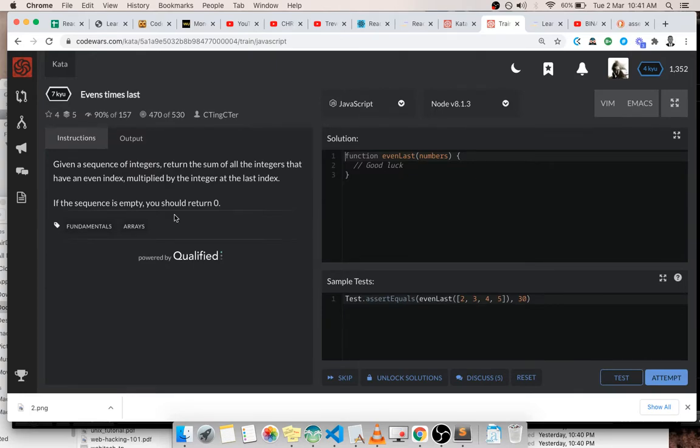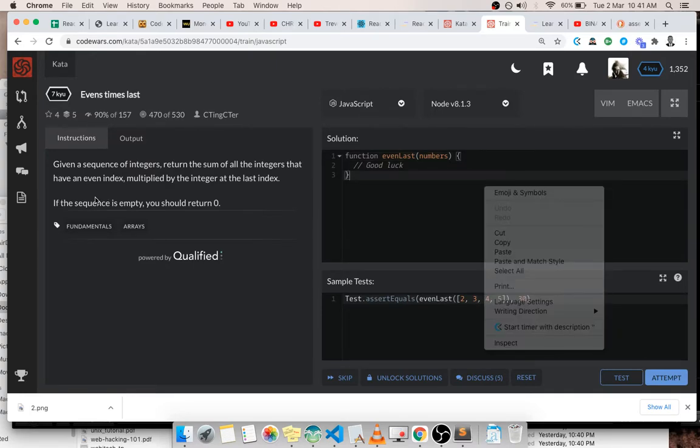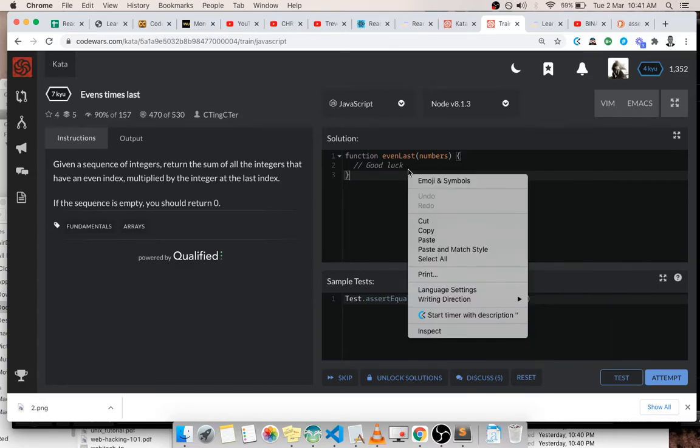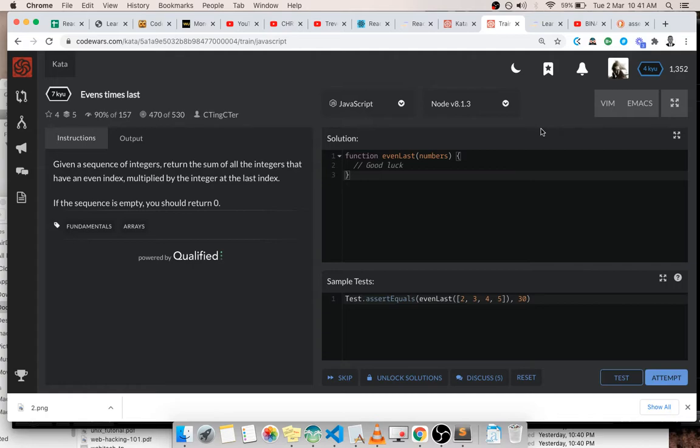So they say we can deal with the last scenario directly. If the sequence is empty, you should return 0. That means if this array is empty, so if the length of it, numbers.length, is equal to 0, then we can return 0. That's about it. Else we can deal with the proper part of the algorithm.